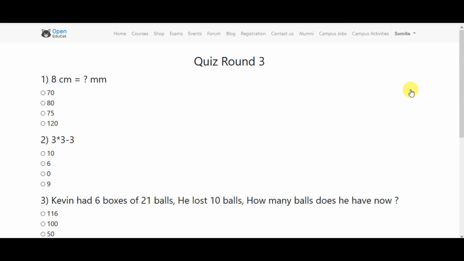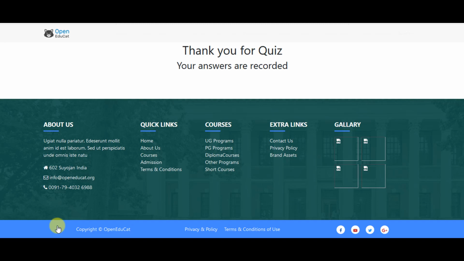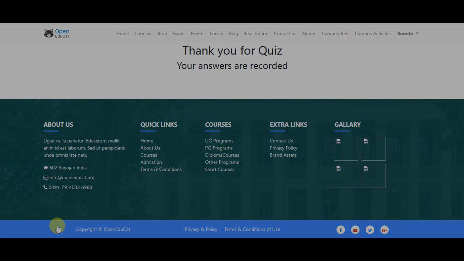Now you can start selecting your answers for the questions in this quiz round 3. So you can answer your first question, you can answer your second question, and you can go ahead and answer your last question. Now after answering all your questions, you can click on finish. So you will get the message saying thank you for your quiz, your answers are recorded.